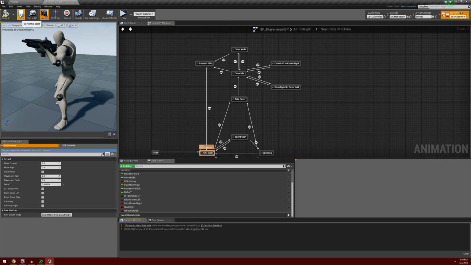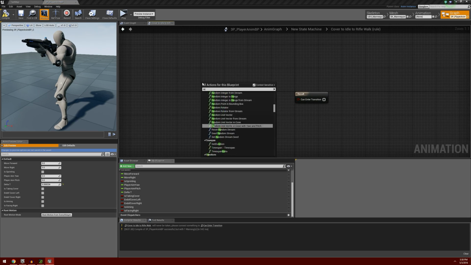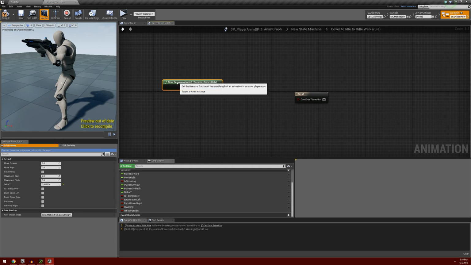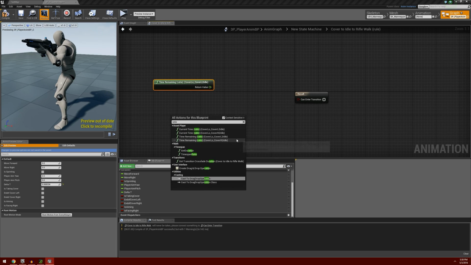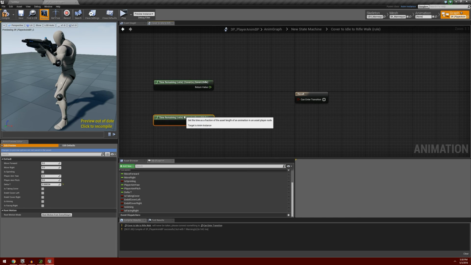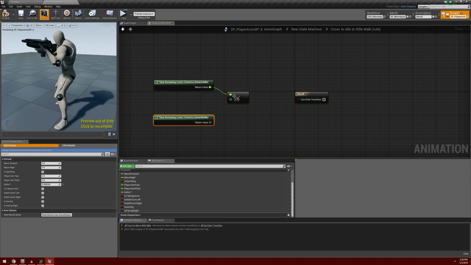And let's go ahead and compile and save. And I missed one transition from cover to idle to rifle walk. So we're going to open up that transition. We're going to search for a ratio. And we're going to get our time remaining for each one of the animations. So we're going to get a ratio for cover left to idle and also cover right to idle. Once again, we're going to check to see if it's less than 0.4.